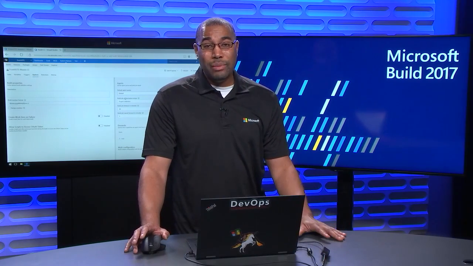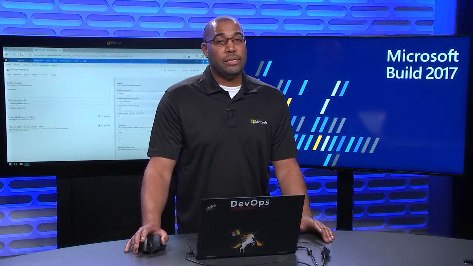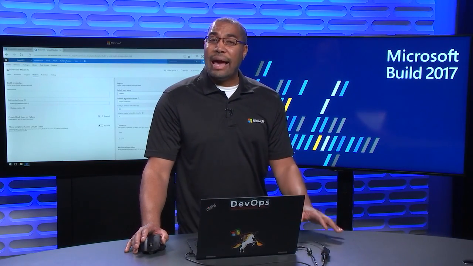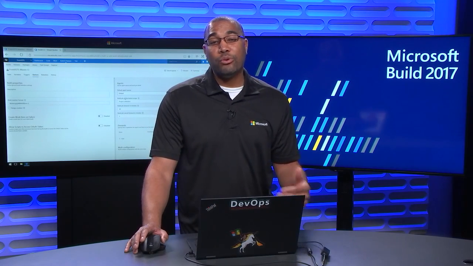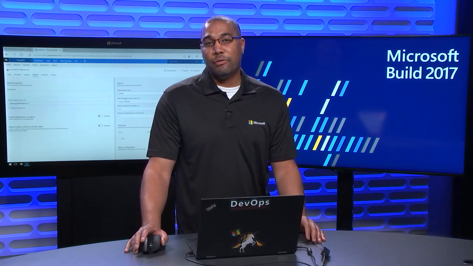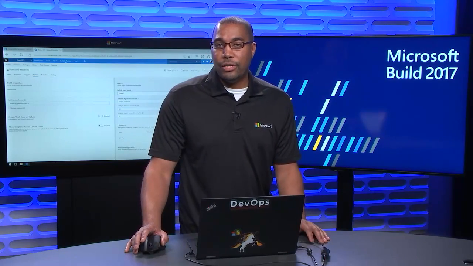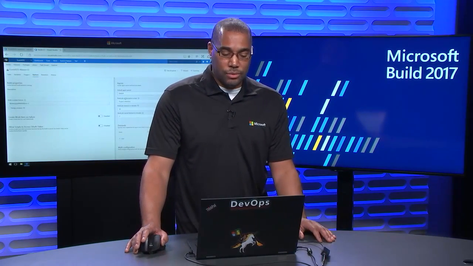I can make this a really big machine with lots of cores and lots of memory that can drastically reduce the amount of time it takes me to do my builds. I can also cache dependencies on there and even install pre-release software on that machine should I want to start playing with beta or alpha bits of a particular product. So having a private build agent is a very powerful feature that we provide inside of Visual Studio Team Services.